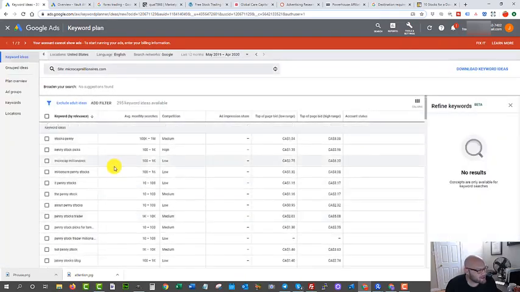Look at this. There's just so many keywords. I think there's 295 keyword ideas. So how many keywords would you actually use in your campaign? Depending on what your budget is, it really matters. So if you have a budget of, say, $100 per day, I would start with, say, 50 keywords maximum.